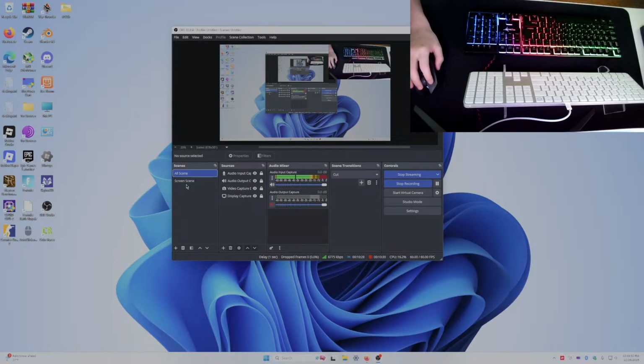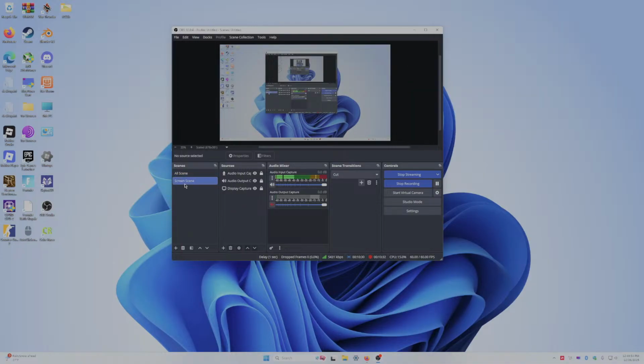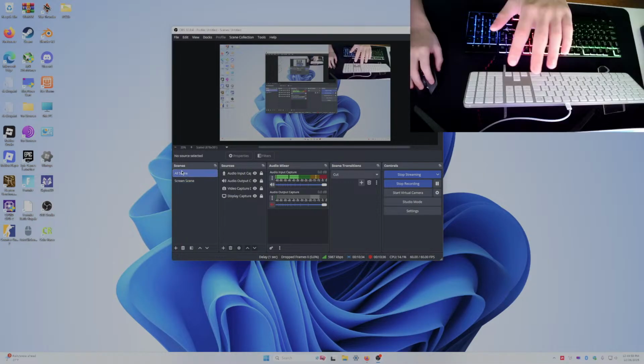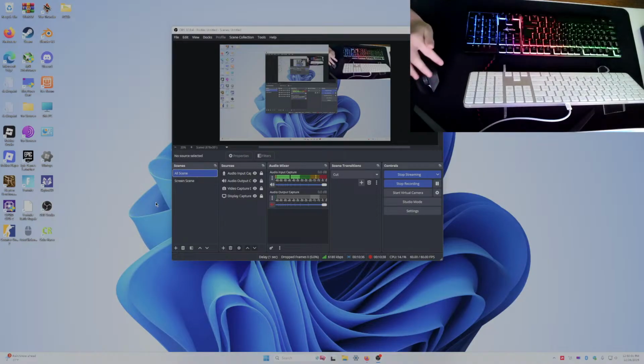Okay, so you see my hand? Now you don't see my hand. So now you see my hand. Okay, so I don't know how to do a transition, but I do know how to make a different scene. So here it is.